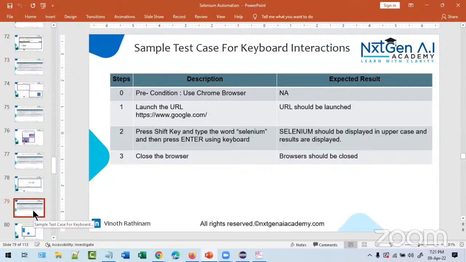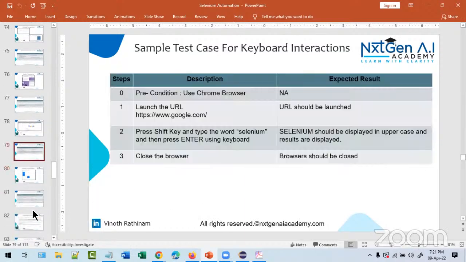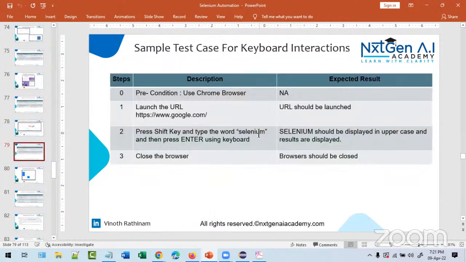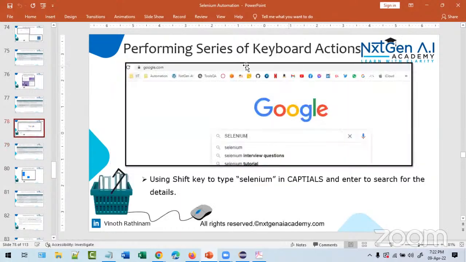What I'm going to teach now will definitely be helpful for you when you're in agile teams. So this is the requirement. Using the shift key, type Selenium so that it comes in capitals, and then press enter to search for the details. So press the shift key and type Selenium, then press enter using the keyboard. See, a series of actions: you are pressing something, typing it, and also entering it. That's what they simply call a series of keyboard actions. Let's do it.